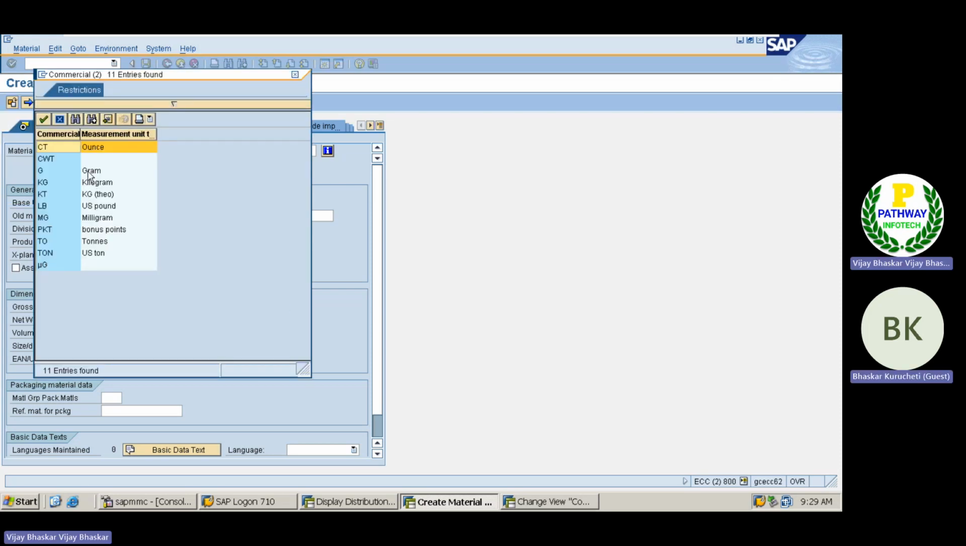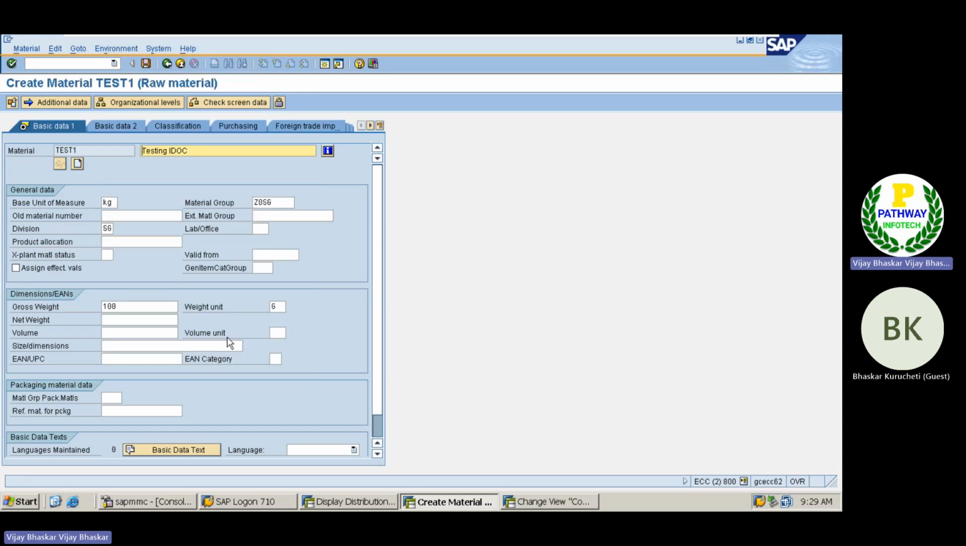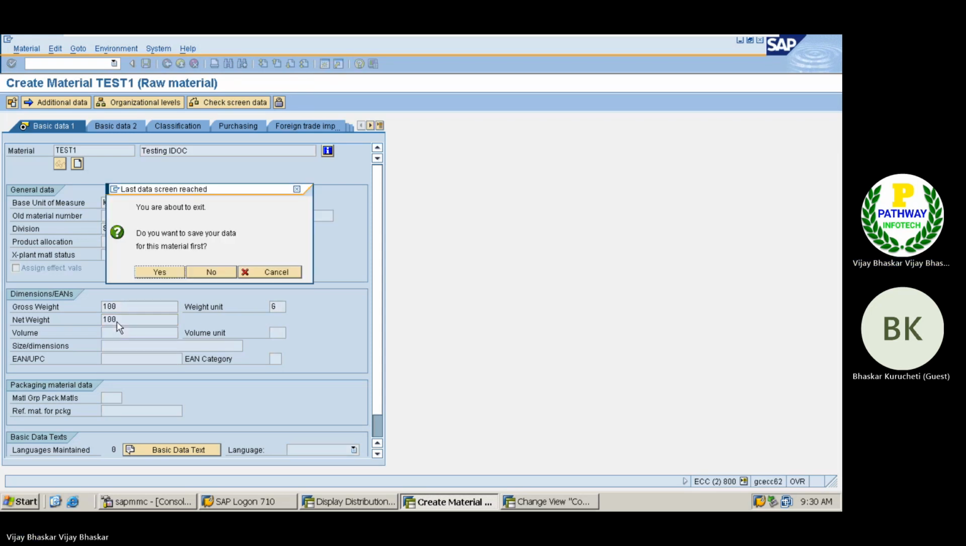Grams or gauges. Okay, let me give grams for the gross weight and net weight also. Let me give the same, sir: gross weight and net weight. Enter. Then save, sir. Let me save this information.